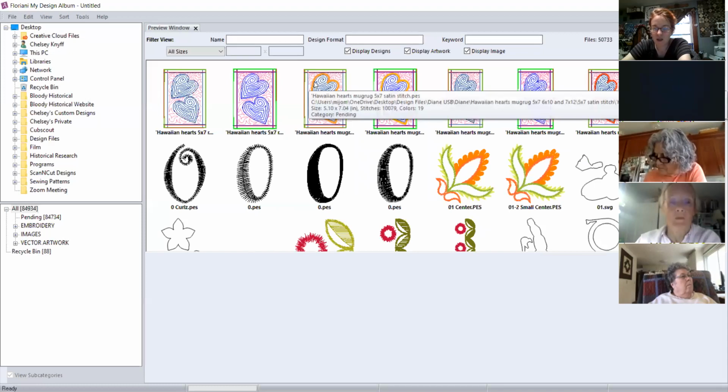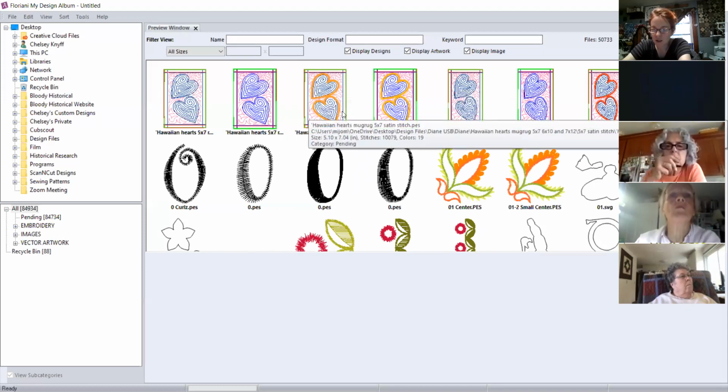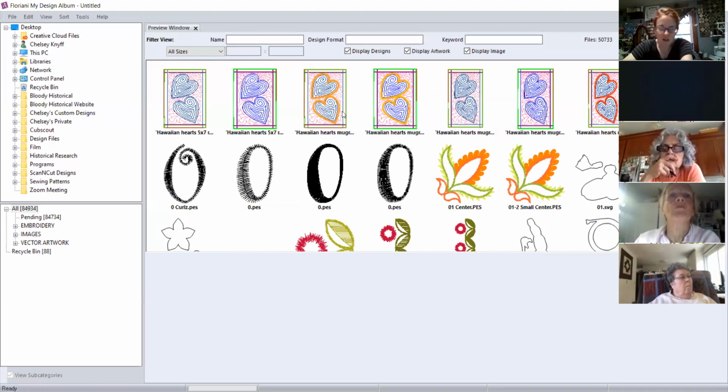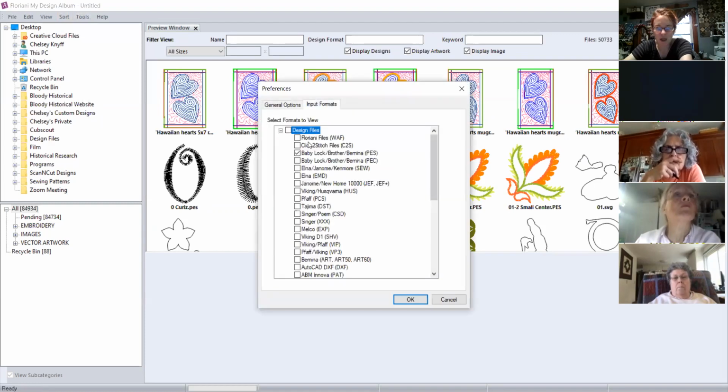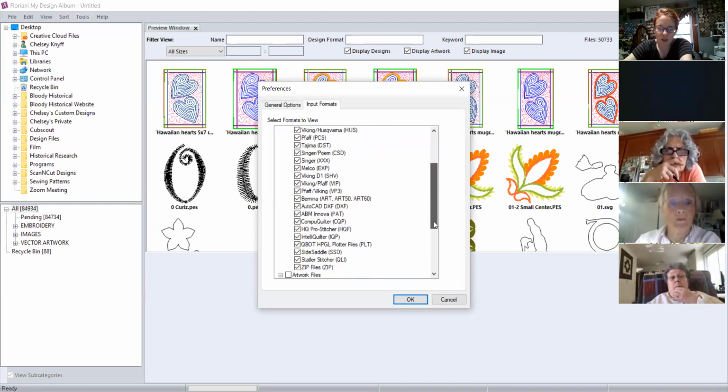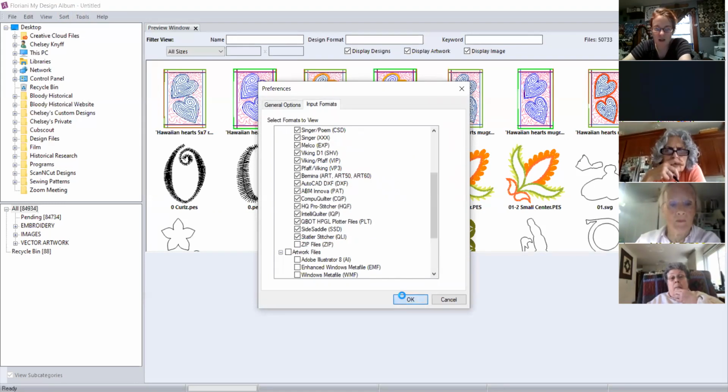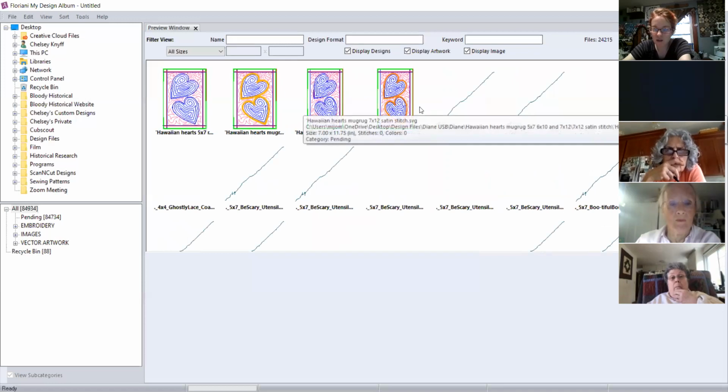And that's nice because then you don't have 50 different versions of the same design that it's showing you, because it's showing you the JEF, the XXX, the HUS, all those other file types. The other way you can use this same option, I'm going to show you guys. I'm going to go back into my input formats, and instead of PES, I'm going to click all of these and unclick WAF and PES, which are ones I use. I'm just going to remove the ones that I actually want to keep. The reason why is now I can actually remove those files that are not my machine file type.